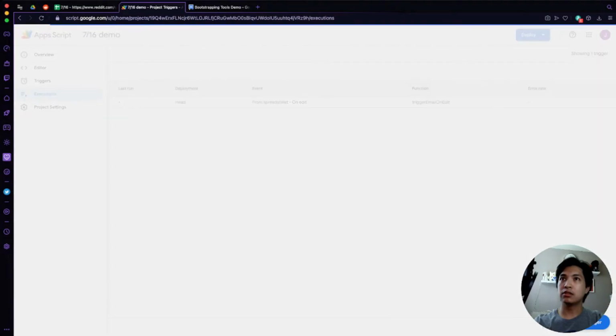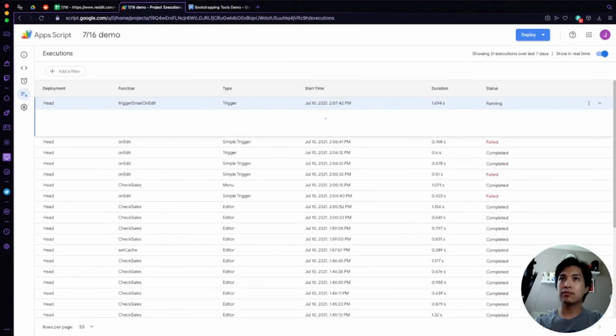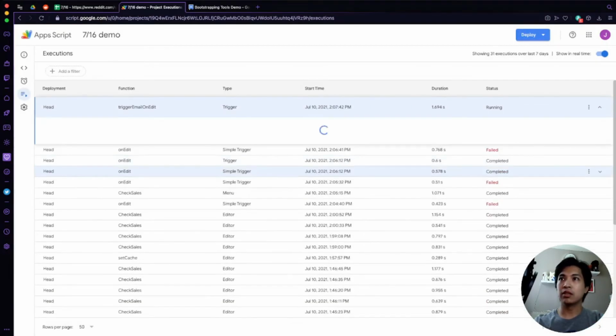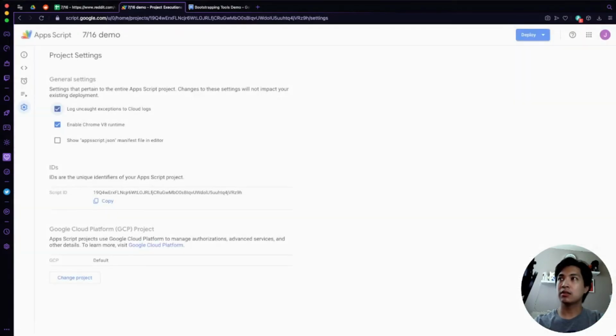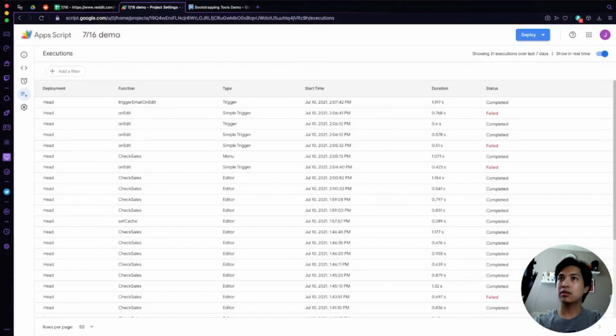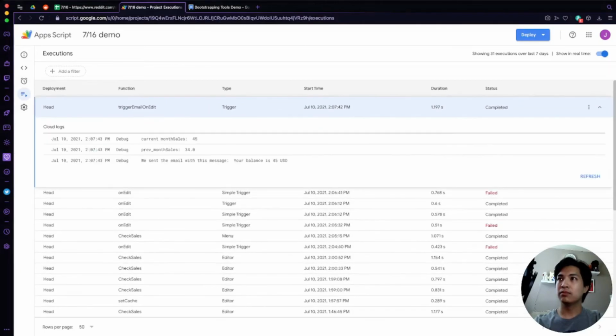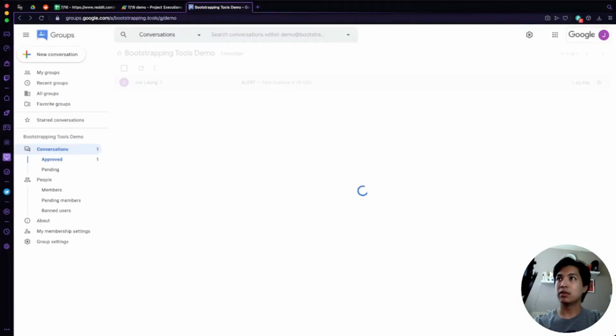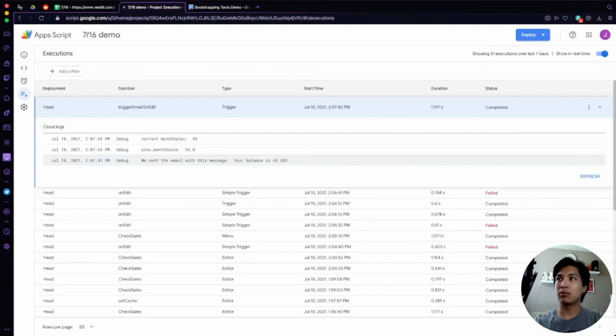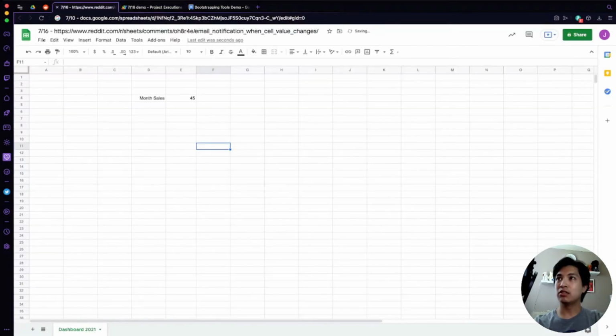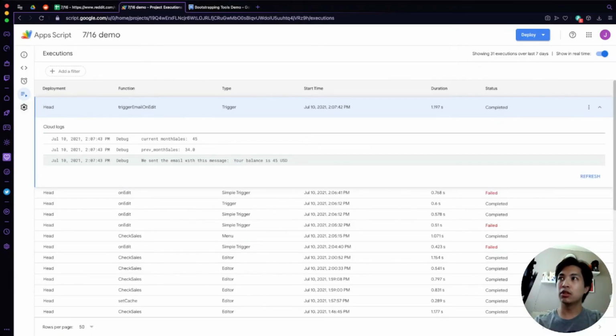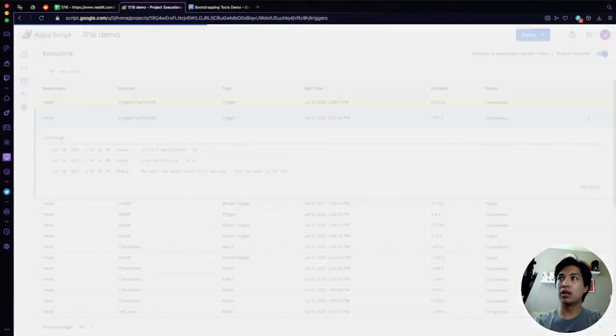Now the executions, it's running. Refresh the stats here. And it's completed. And we sent the email, balance is 45 USD. Look in here, we have a lot of emails actually. So the last one is 45 USD, exactly what we wanted. And then if we do some random edit over here, like age or something, it's also going to trigger the run again.